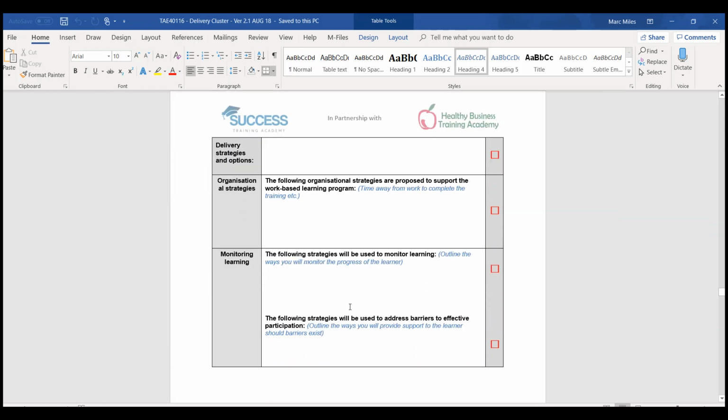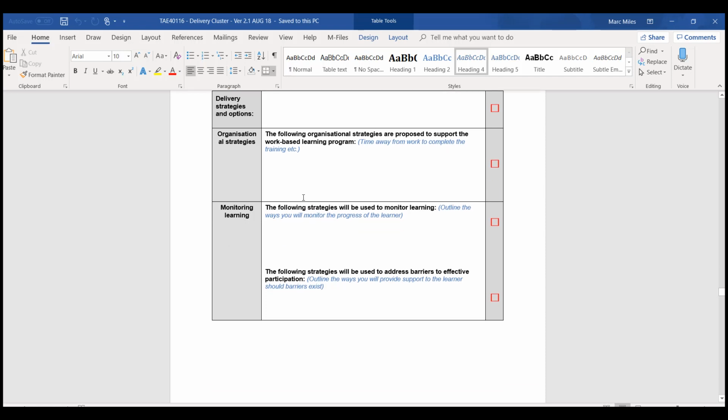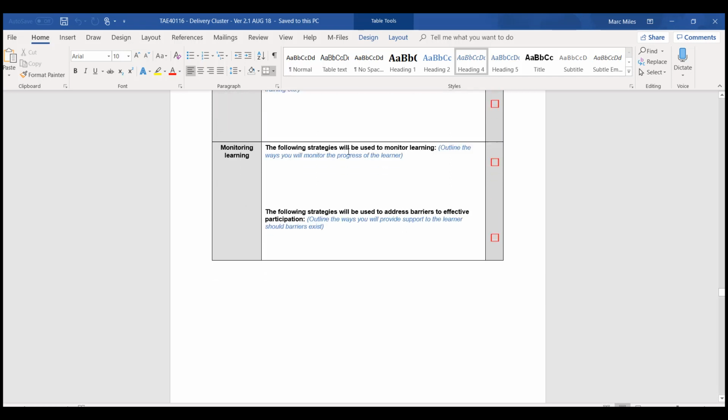Okay, so delivery strategies and options. So these could be face-to-face workshops, independent study, online learning. It could be mentoring in the workplace, whatever. Okay. Organizational strategies. So the following strategies are proposed to support the work-based learning pathway. So this could be time away from work to complete training. It could be a flexible shift. It could be adding on extra staff so that the shop isn't under too much pressure. Things like that.